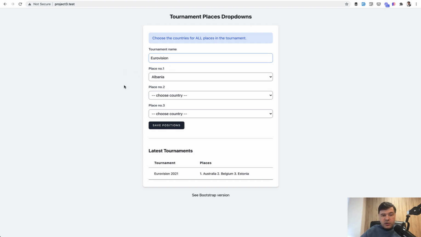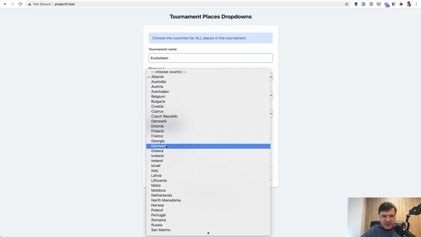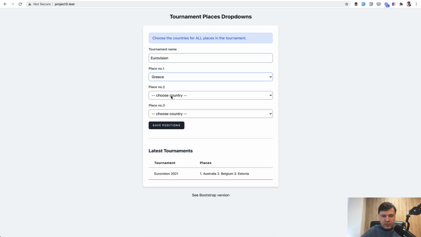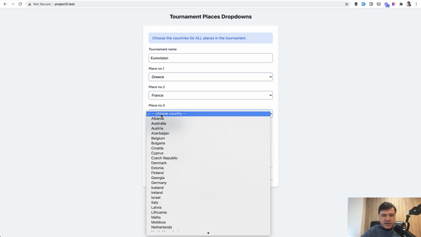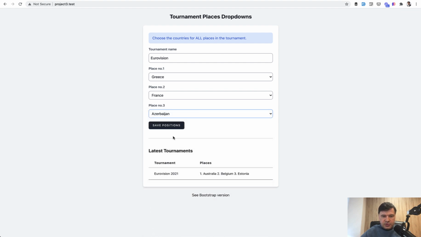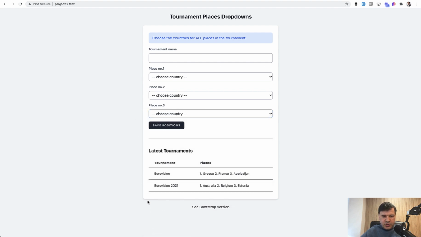So for example, we're talking about Eurovision Song Contest, and these countries actually are seeded exactly this way from Eurovision participants. And for example, you choose France, and France is no longer available in that other list. So you choose three countries, for example, you save the positions, and it lands in the list. So how does it work in the code and in the database?